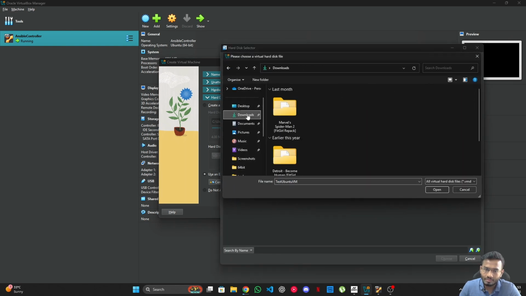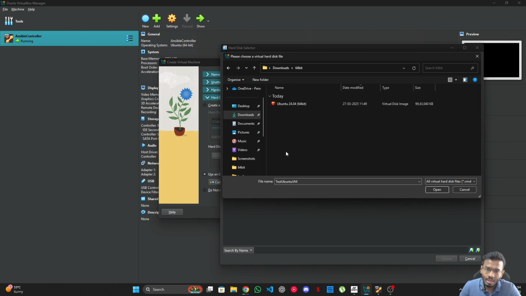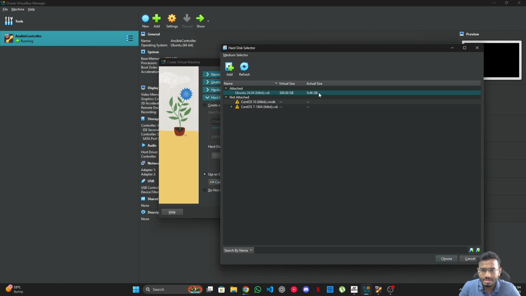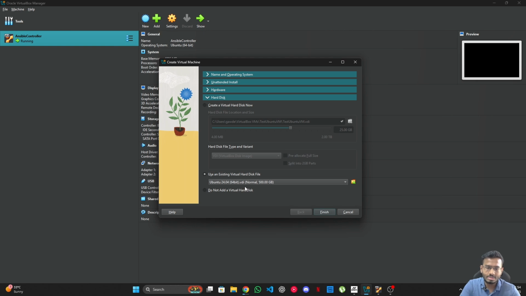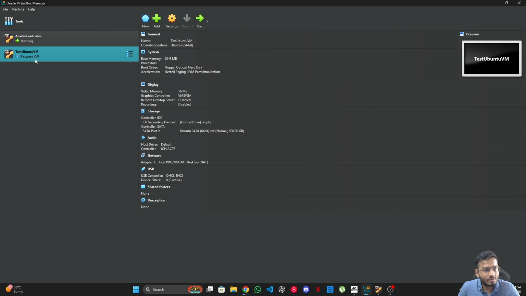If you have unzipped the folder that was downloaded previously from OSBoxes, you will see a folder like this, the 64-bit folder, and you can select the VDI image. This is my desired OS image that I want to attach as a disk. I will select it, and you can see it has appeared over here, and you can click on Choose. Now this virtual machine will use this disk that has been attached, the one we downloaded, directly. And finally, click on Finish. You can see a VM has been created for us in the powered off state.